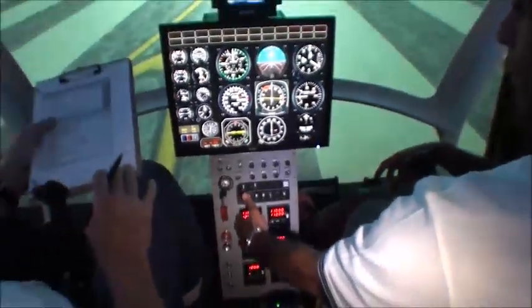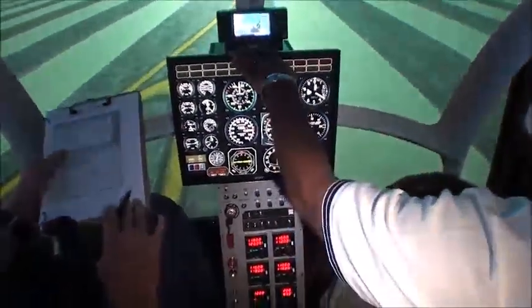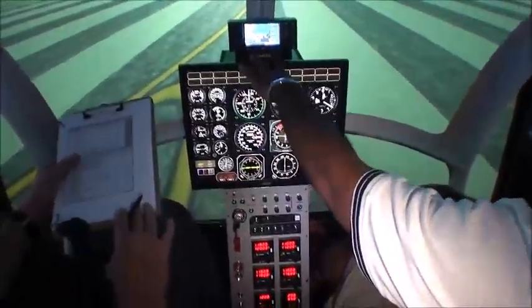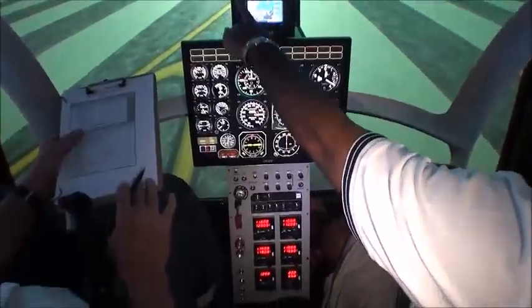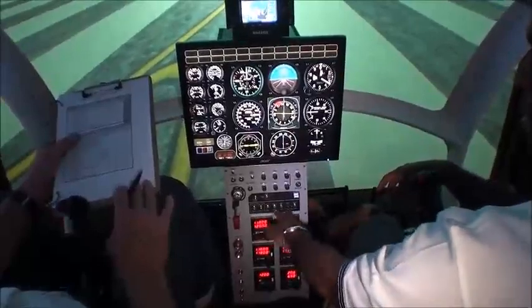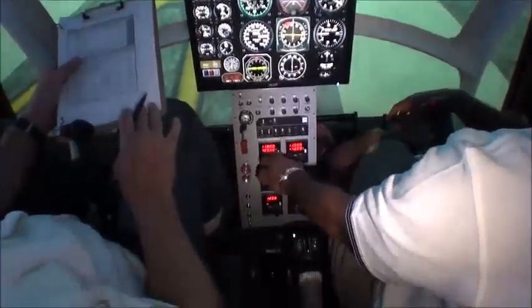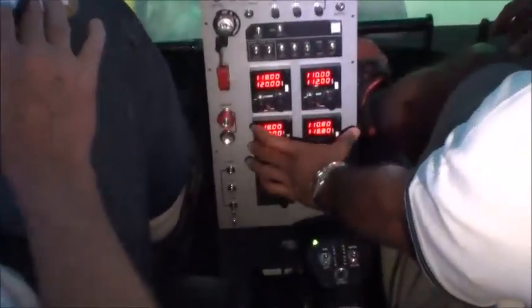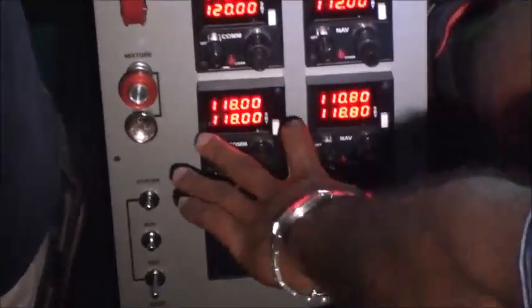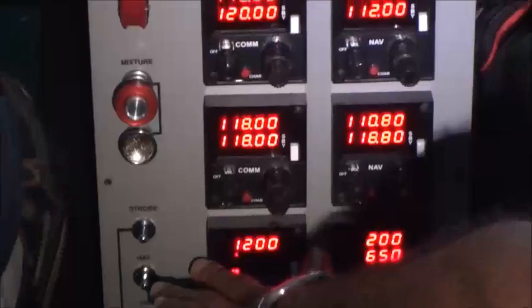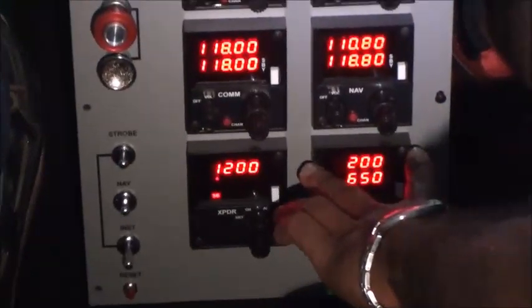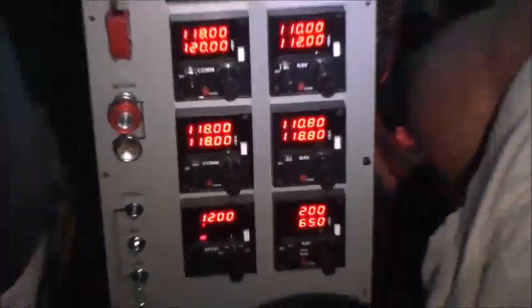So we have radio 1 here, radio 1 here. We use this to allow the students to fly with a GPS if they want to. If they don't want a GPS, you can simply turn this off and only use the Bendix Kings down here. Here we have our radio 2, so our COM 2 and our nav 2. Here we have our transponder, and here we have our ADF.